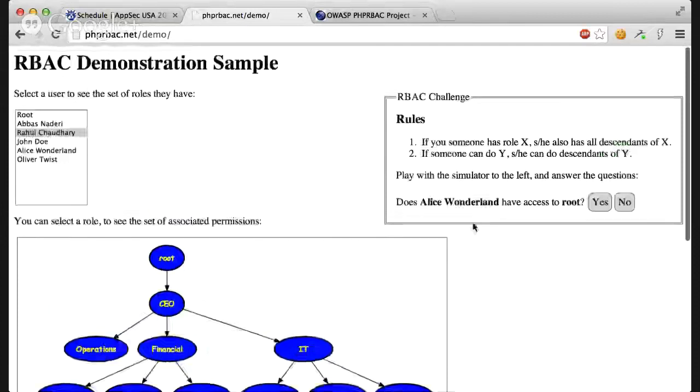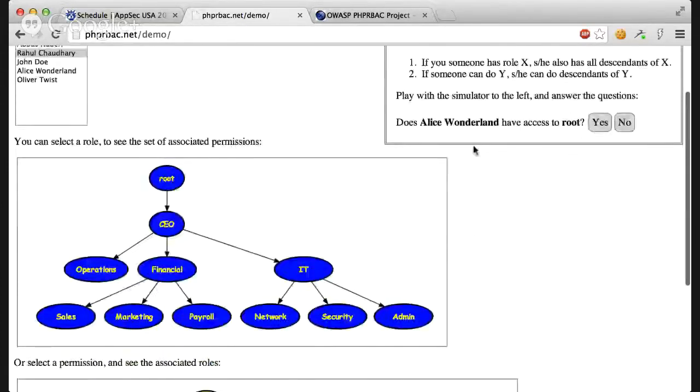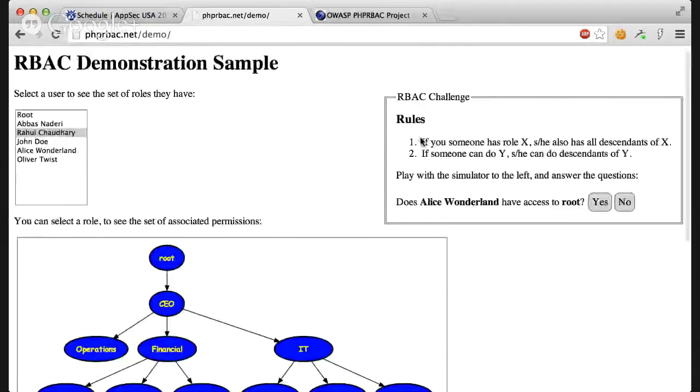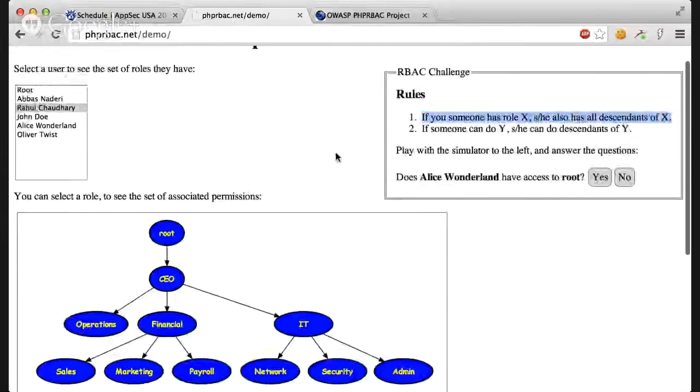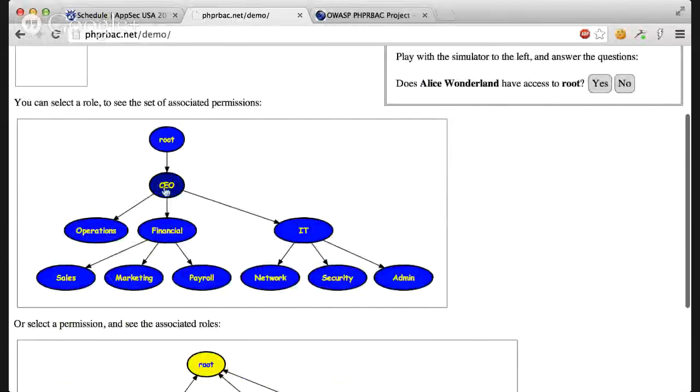And you can play with this game as long as you want to get a grasp of how to use role-based access control. And there are only 2 rules here. If someone has role X, he or she has all descendants of X. So if you're, for example, a CEO, you have operations, financial, IT, sales, marketing, payroll, network, security, admin, and everything that's below CEO. If you're financial, you have sales, marketing, and payroll as well.